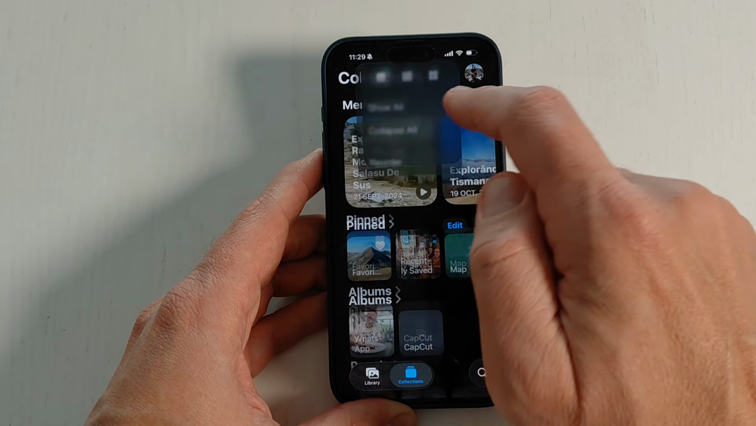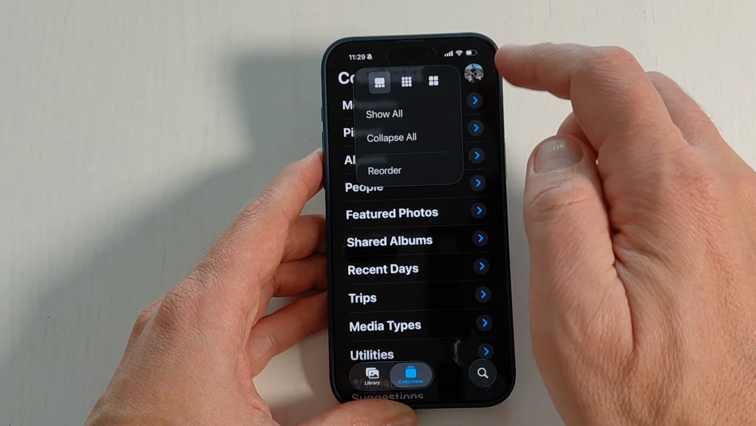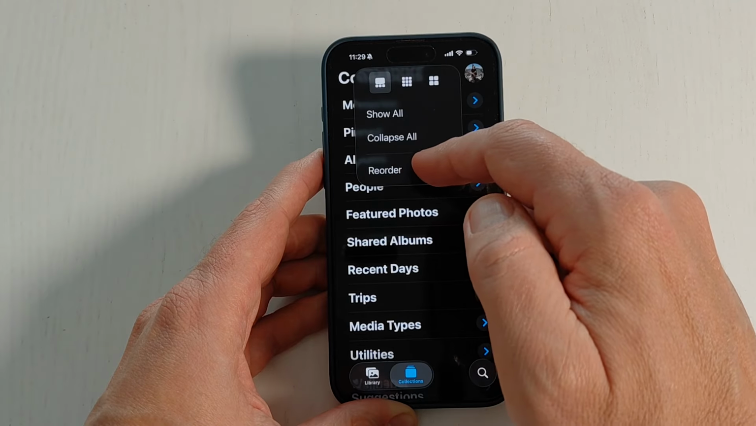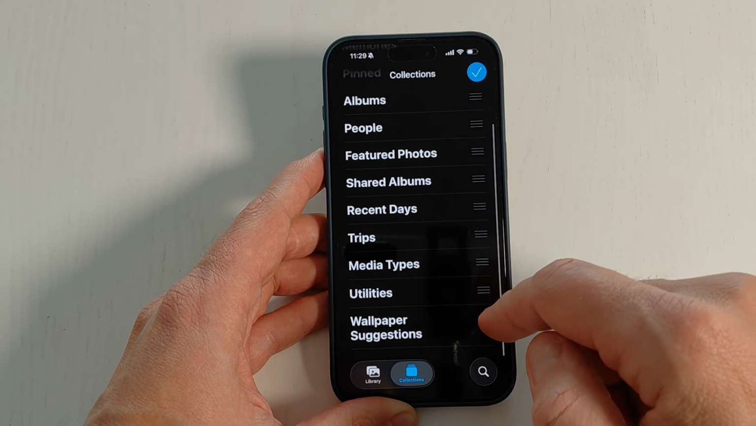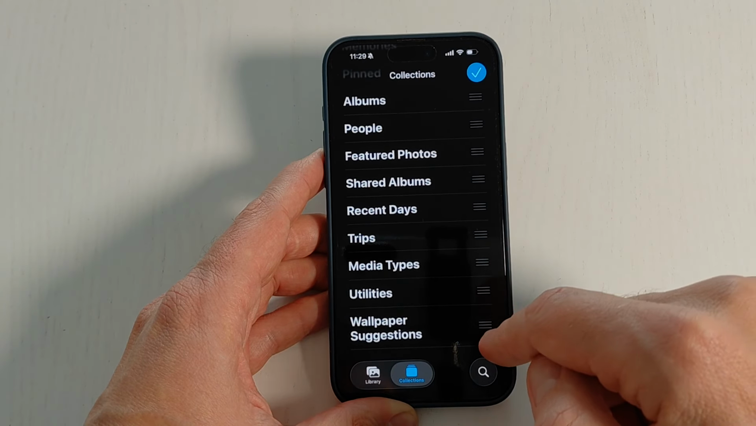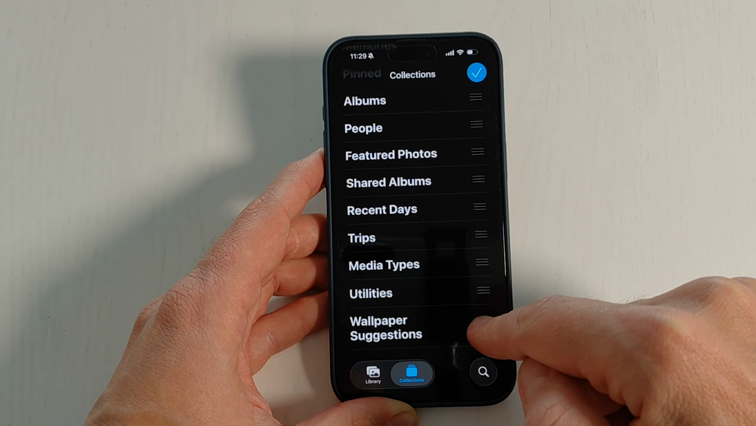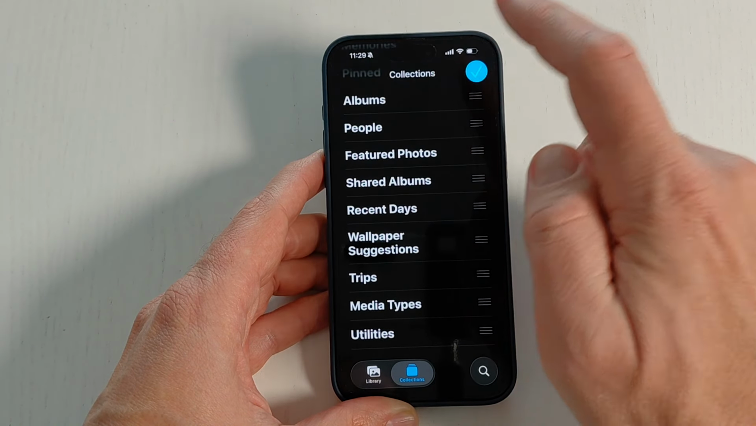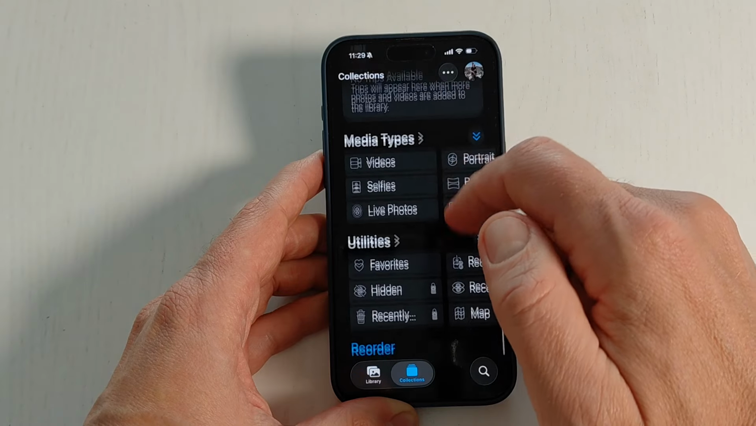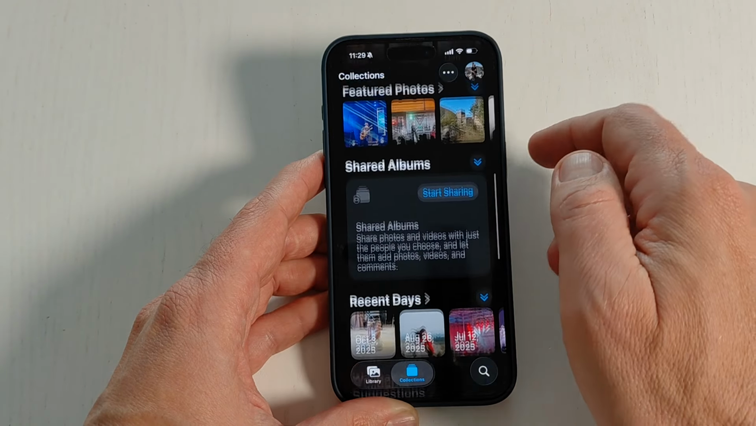And if you tap on collapse all, also we have here the option reorder. And from here you can reorder the categories. Just press and hold and move like this section, and then just check, and that's all. So it is very easy.